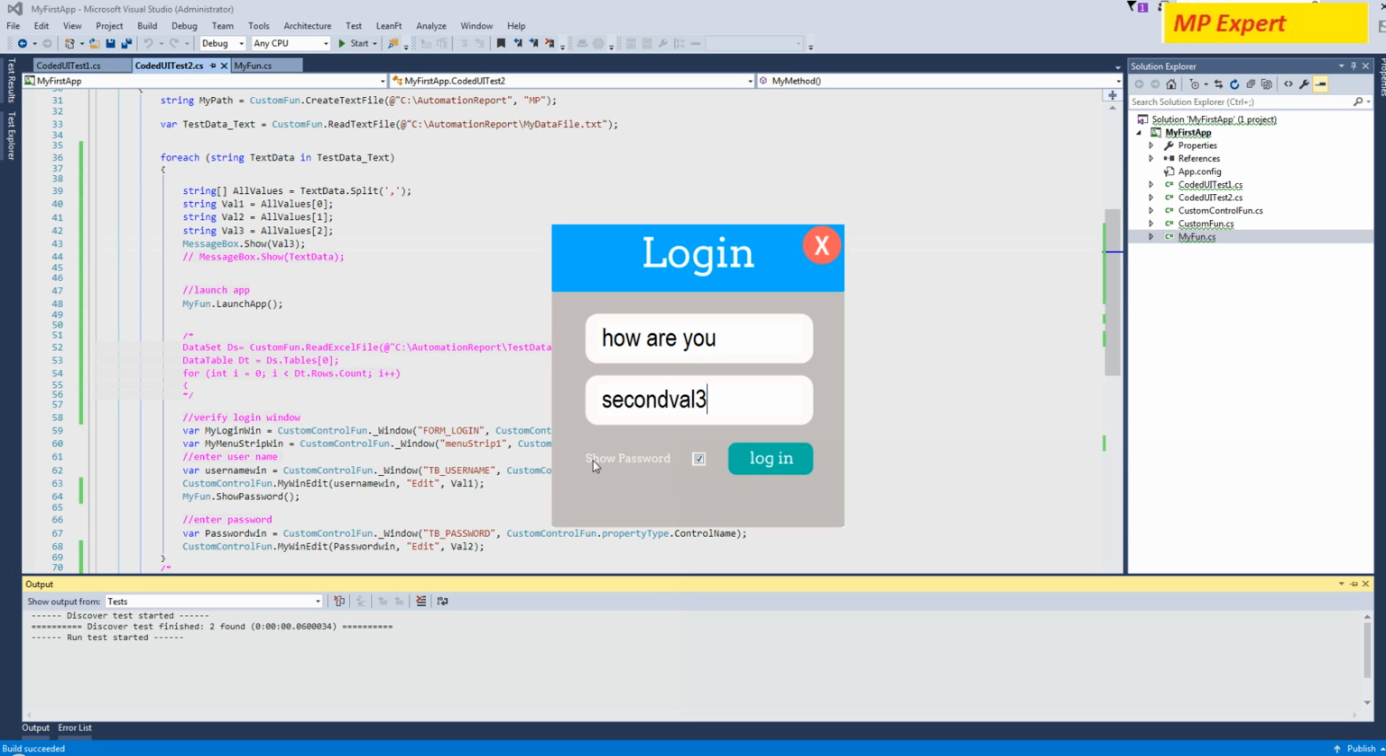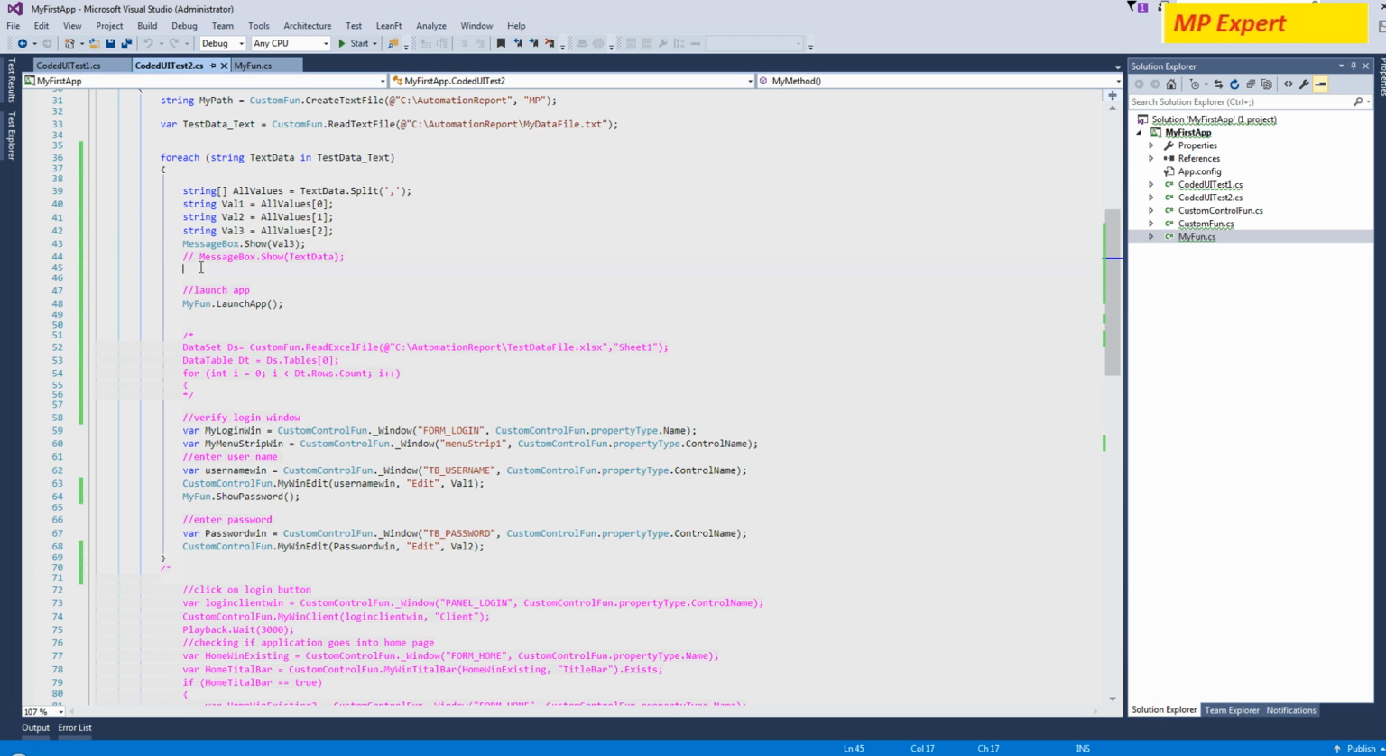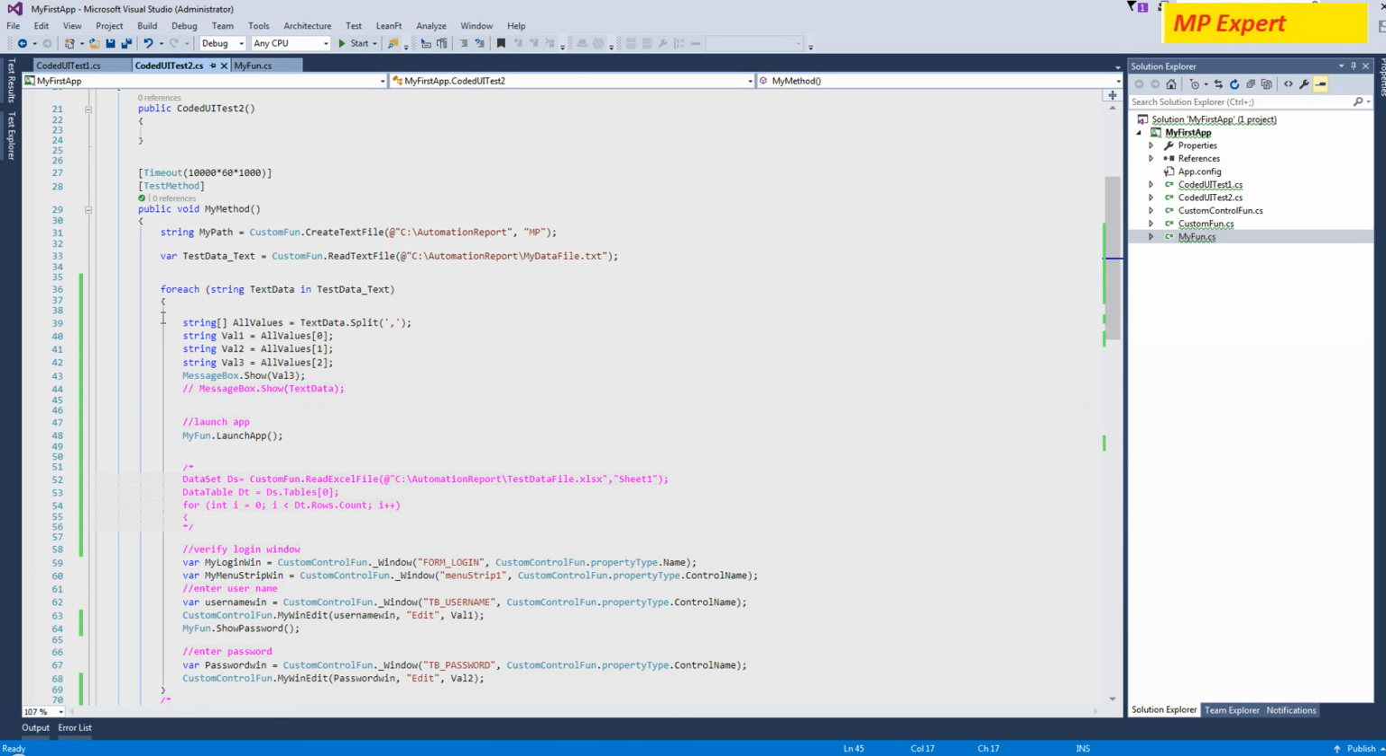Alright guys, so this is working perfectly. Similarly you can read the text file and split it into three different parameters and use it in your application to make your application more dynamic. It is an easy way to provide the test data. So you can also compare against some other values. It's up to you how you want to use it.